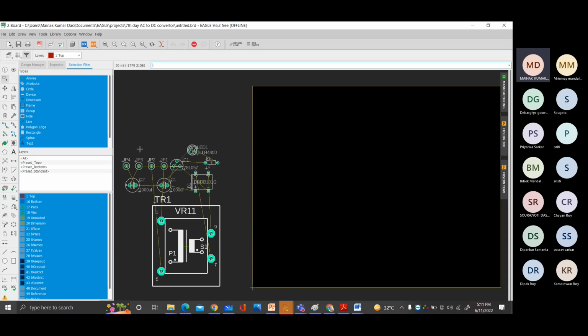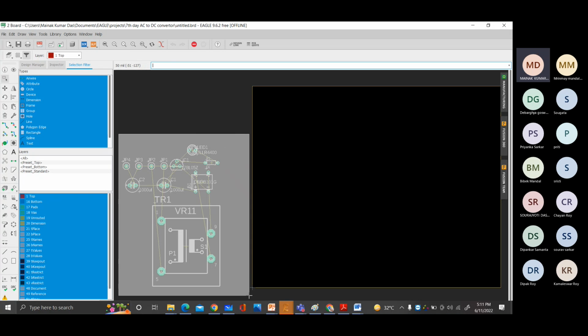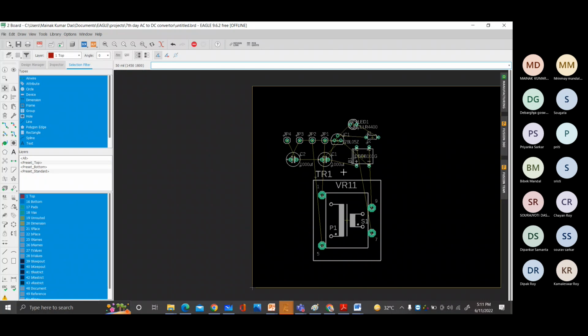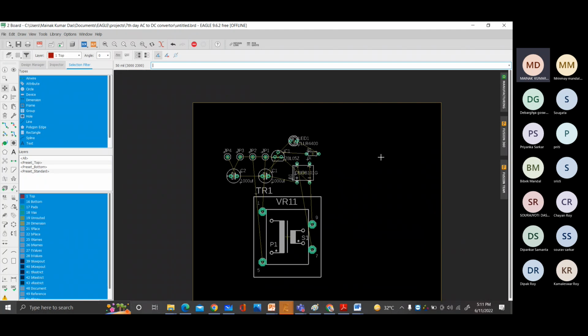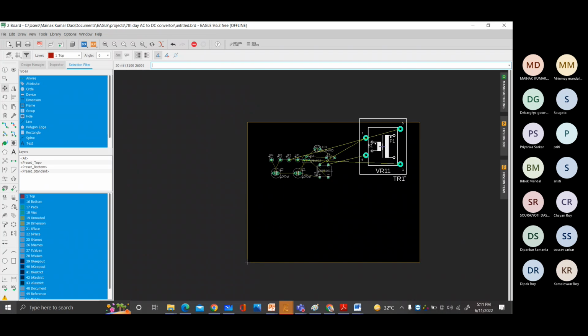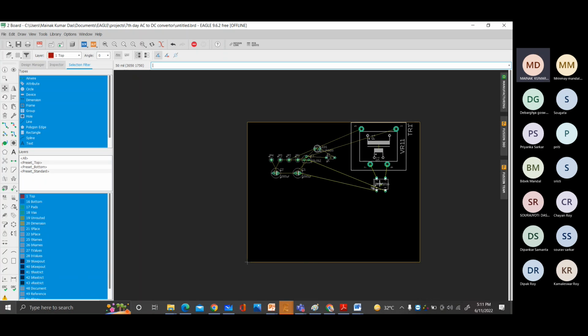So you have to choose every component, every component, and then you have to choose the move. Okay, then move. So that was the problem. Yeah, you can connect like that, then you can connect like that.